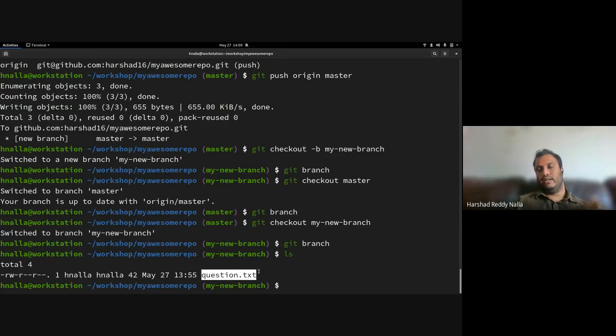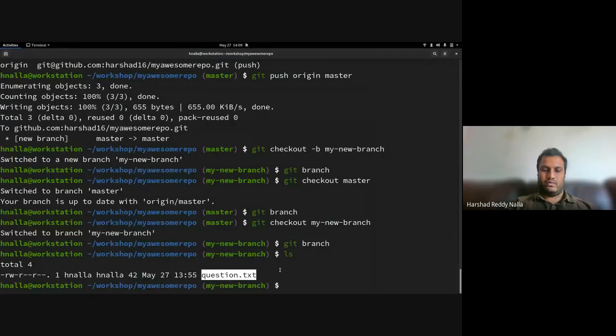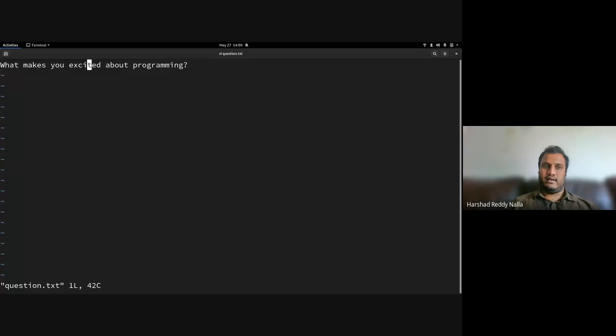So now what we'll do is we'll keep on editing this and then doing addition and making commits to that. Following this, let's answer the question in question.txt and also create another file called random.txt inside the repository. So we first open the question.txt and then answer that. And then you save it with :wq.